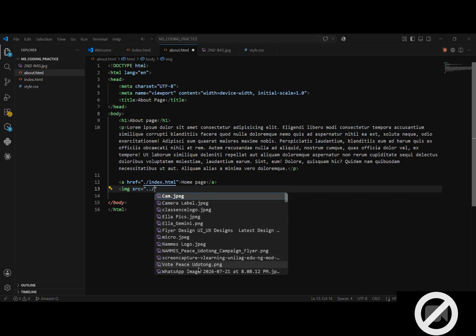These image files that you are seeing here are image files that are inside my desktop.